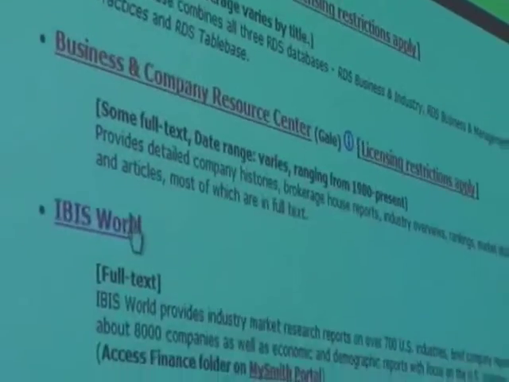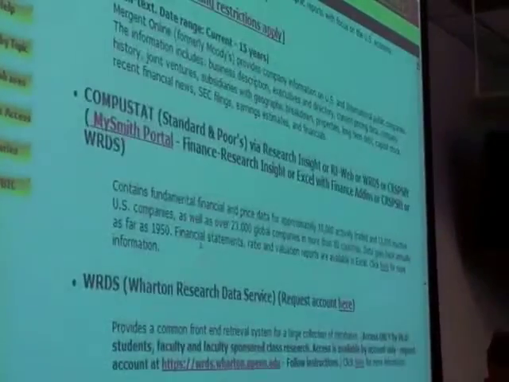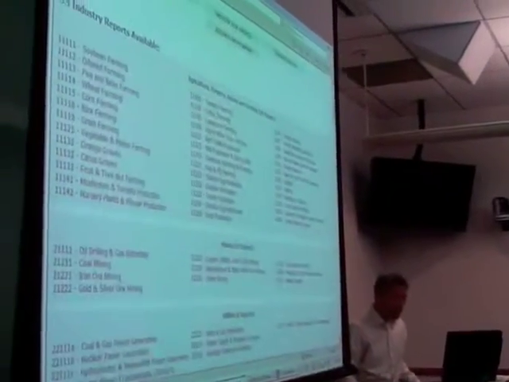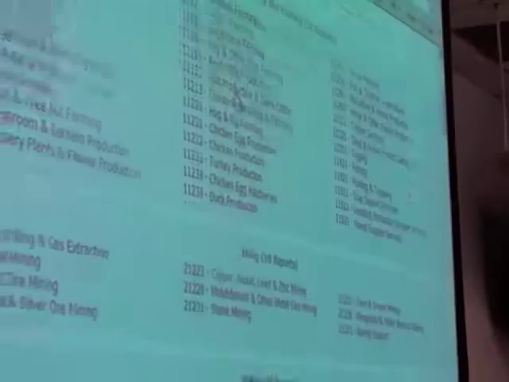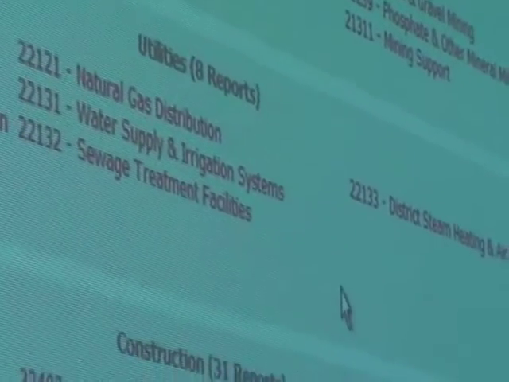Let's say we want to get market share in certain things. IBISWorld is really good. I'll show you that in just a sec. Another one is Mintel. In fact, I have both those up. I'll show you. IBISWorld has reports for all these different kinds of industries, ranging from agriculture, forestry, mining, utilities. I'm just sticking with solar for a second.